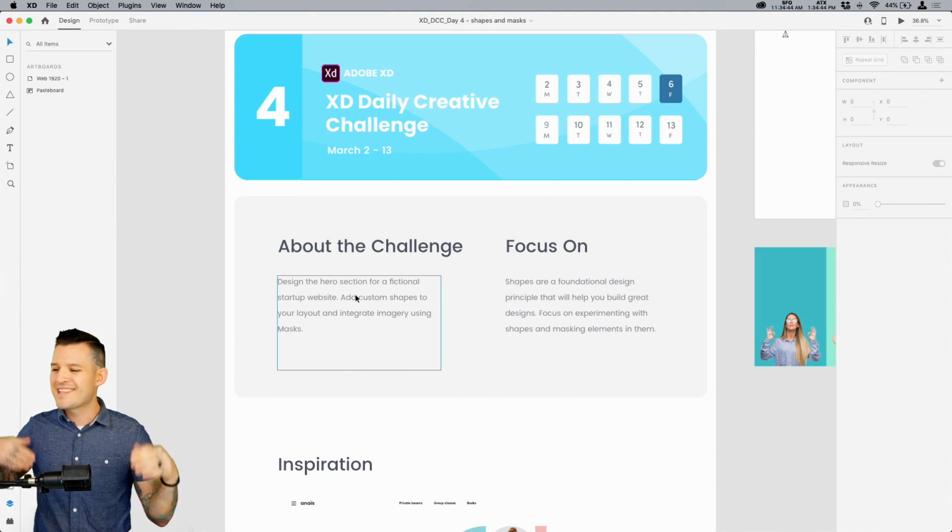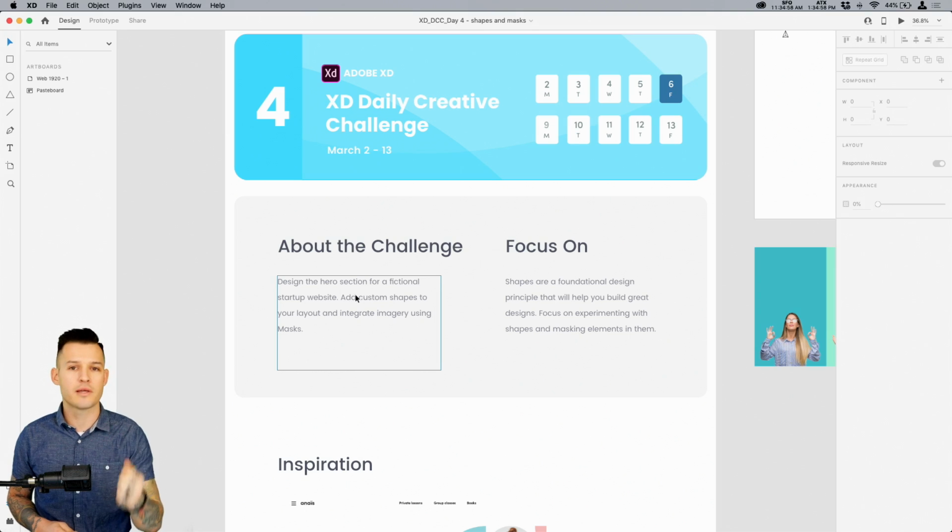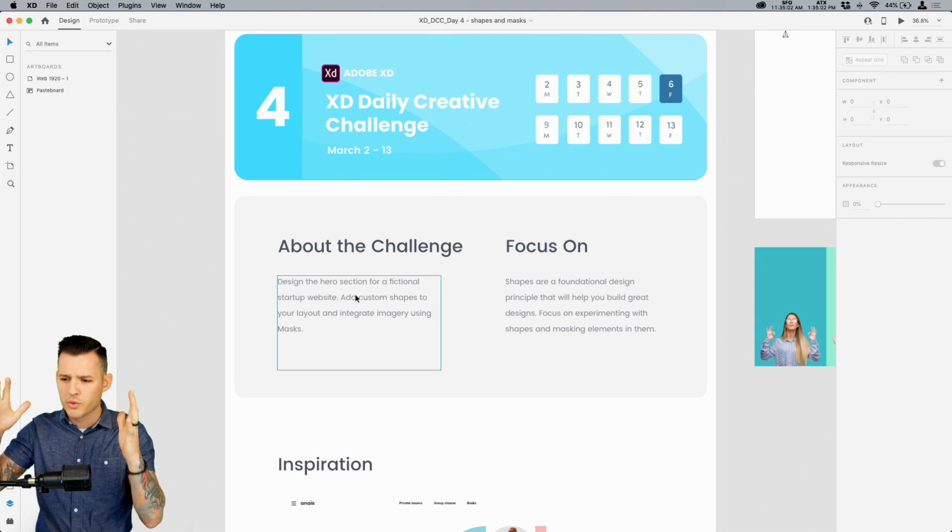What's a hero? It's that above the fold top section of a website, the thing that is the champion. It's the hero that when people look at it, they go, that's amazing. It's very common to use photography for this to wow people, but we're going to focus on using shapes. Shapes is going to be the thing we want to use to really wow people.